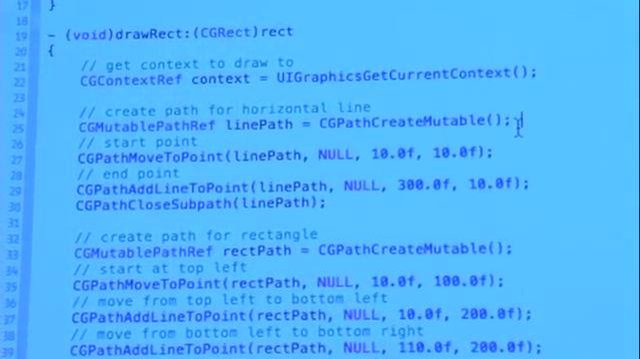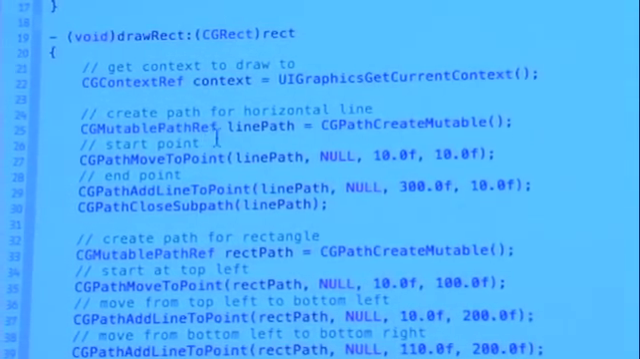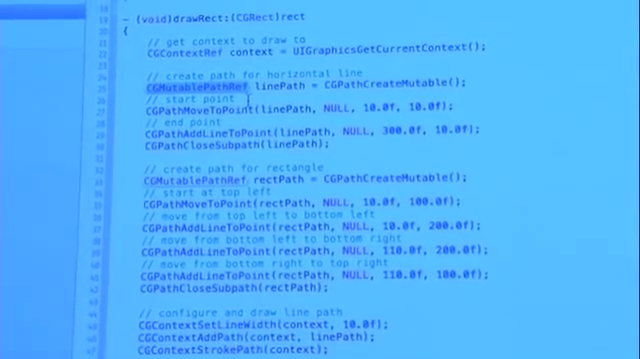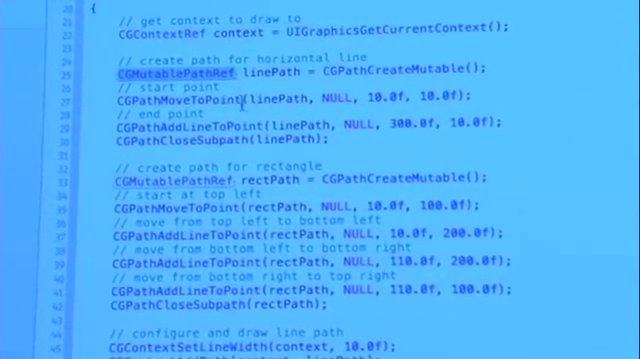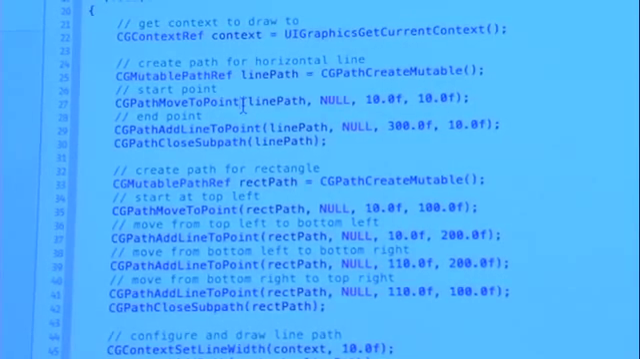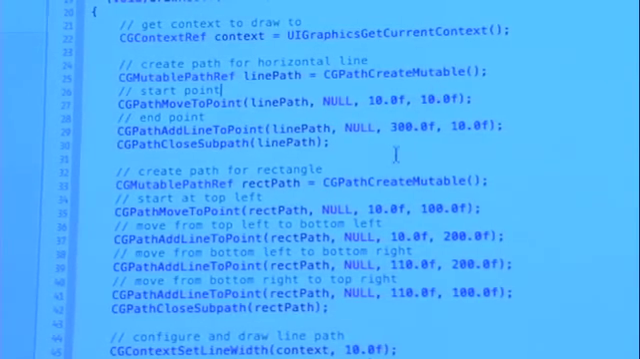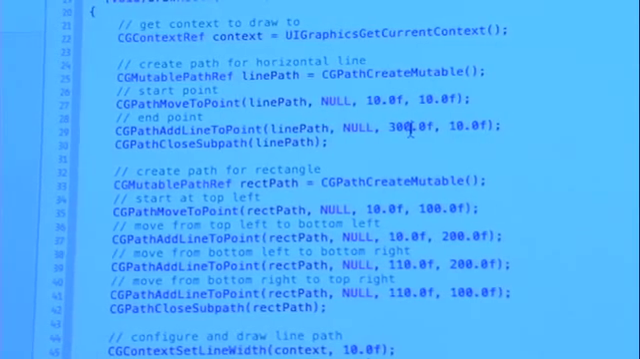You see here that both these shapes, my line and my rectangle, are defined in terms of this mutable path, which again is just a collection of points. So here, I'm going to create a line defined in terms of 2 points. My first point is at 10,10, so the top left corner, and my second point is at 310,10, so this will be around the top right corner.